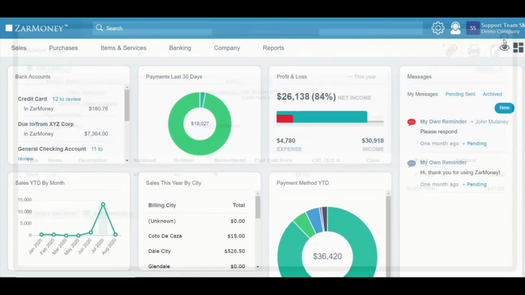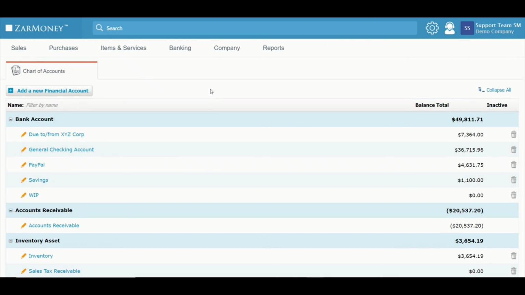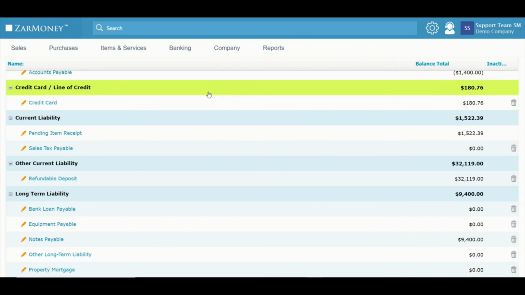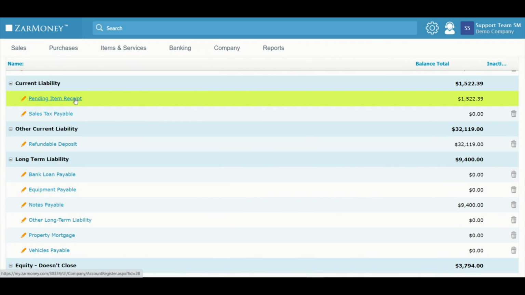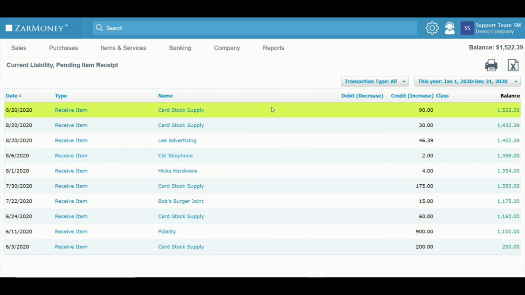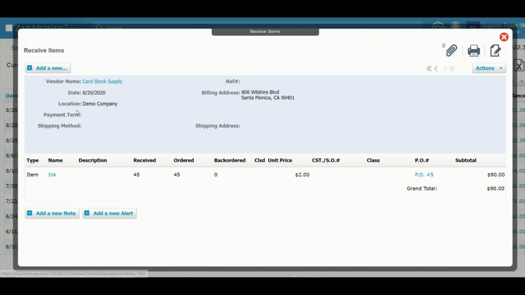Okay, now let's take a look at our chart of accounts. I'm going to scroll down and go to the pending item receipt account. It's a current liability account. And as you can see, here is my receive item. This was a posting transaction while my purchase order was not. You can enter a bill directly from a receive item.